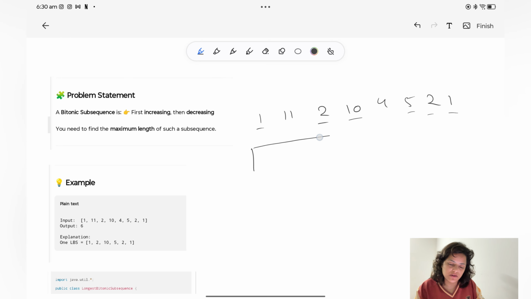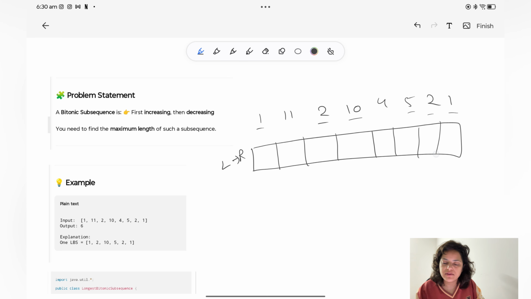So for example, let me find the longest increasing subsequence from left to right. Initially we initialize the dp array with 1. All the values will be 1. Now you will iterate using i and j. First your i will point to this and j will point to this. If element j is lesser than element i, then whatever value you have for element j, you just do plus 1 and replace that with the value at i.